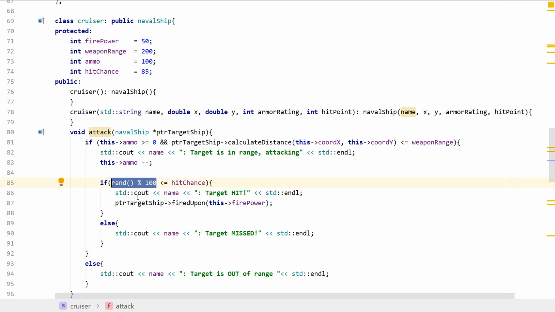And I just want to notify that I really did hit the target by saying "target hit." And finally, I want to call this target ship's fired upon function, because I just want to inform the other object, the object that has been hit, because this is the attacker, right? It's the other way around. This is the ship who was actually sustaining the damage, sustaining the hit. I'm just gonna call the fired upon function of that ship with the firepower value of my firepower value.